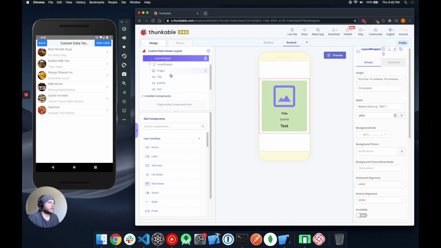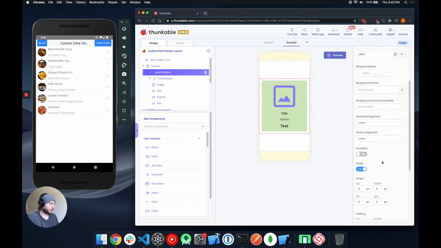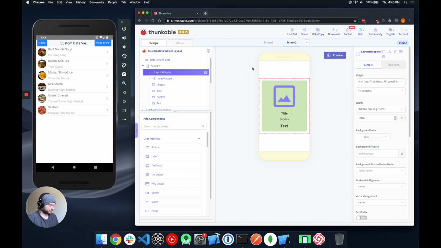So I've started before the video started recording, and I have this group of components that I have built in this project on another screen. So there's nothing out of the ordinary here. If you're familiar with Thunkable, these are regular Thunkable components. I have a row at the top level right here, which is just set to 100% width, and that's about it really. Fit contents height.